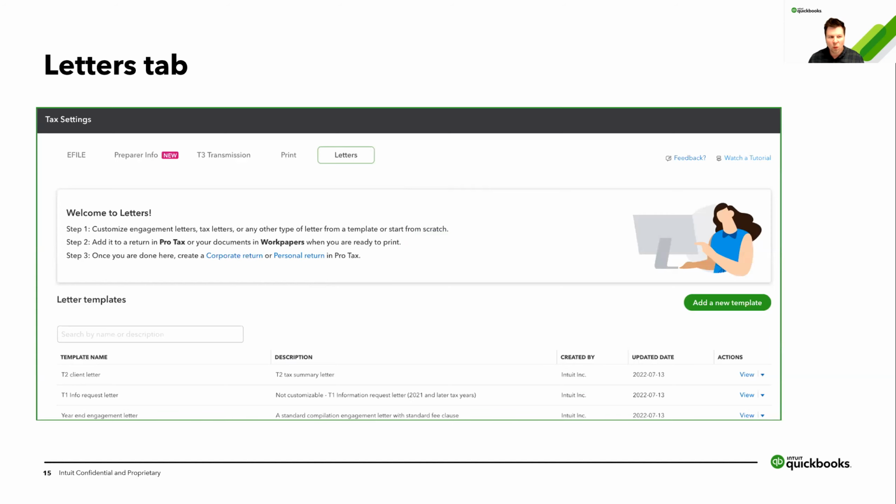Letters tab. One of the awesome functions of ProTax is being able to create letters and send those letters to your clients. It's very easy to navigate and use the letters feature in ProTax. It works almost like a word processor, where you have different fields that you can drag in and info that you can type into the letter. The fields are great because they allow you to pull the data that already exists in your client's QBO file or in your QBOA file. So it's really easy to drag and drop those fields and customize letters for each of your clients.